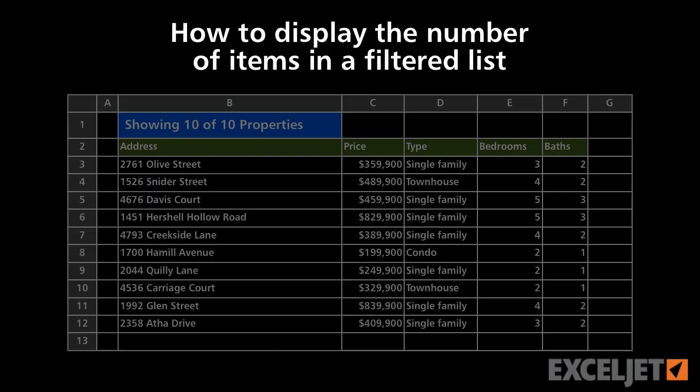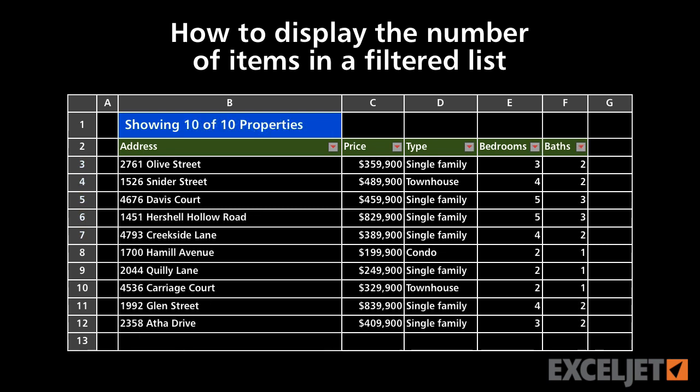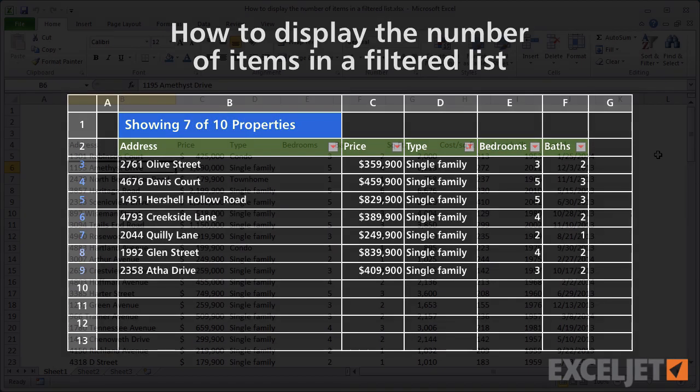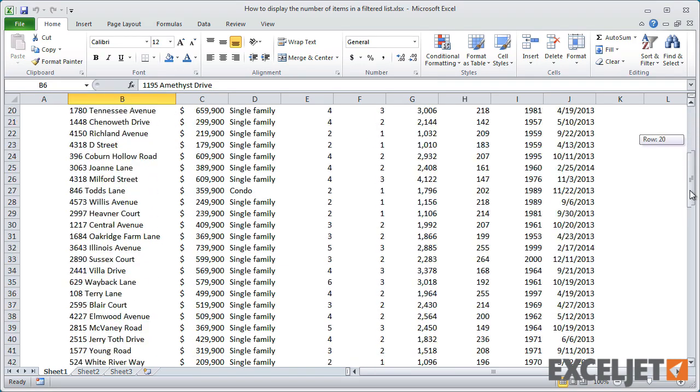When you're working with filtered lists, you might want to know how many items are in the list and how many items are currently visible. In this video, we'll show you how to add a message at the top of a filtered list that displays this information. Here we have a list of properties.